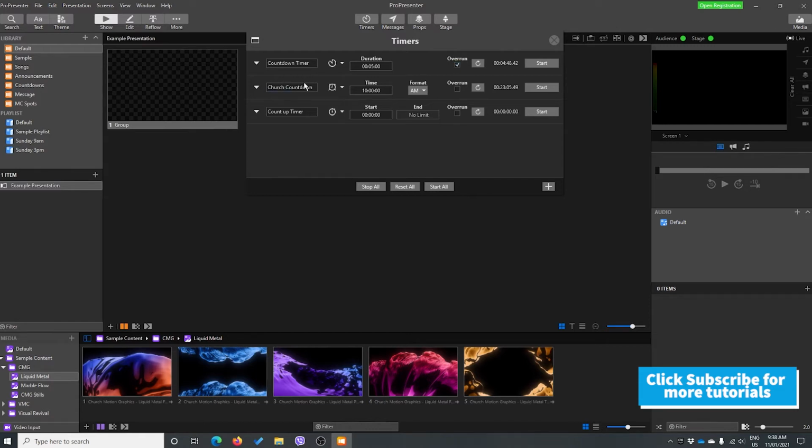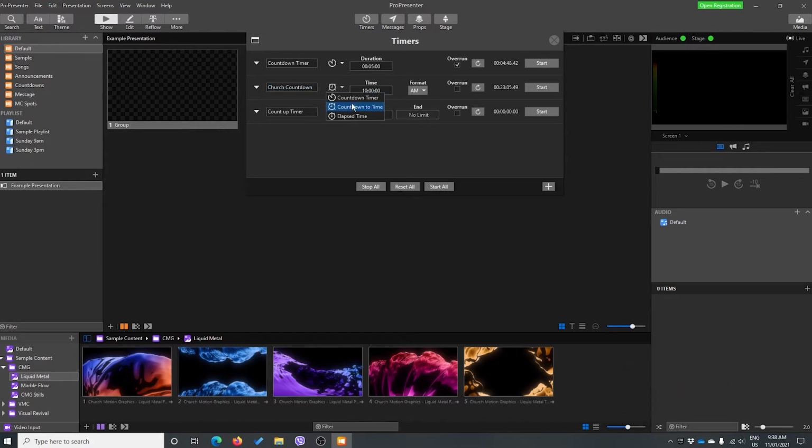Our second timer here is what I've called the church countdown. So this is the countdown to the start of church, or the time that church starts. So in this one here, I'm choosing countdown to a time. So counting down to a time. Now my time, as in time on the clock, is 10 a.m. So church starts at 10 a.m. I'm going to count down to that time so that church always starts.